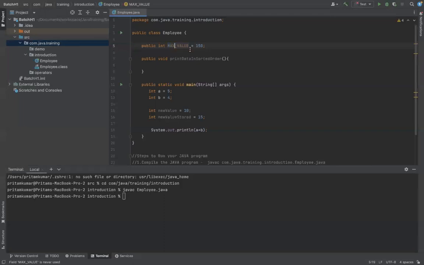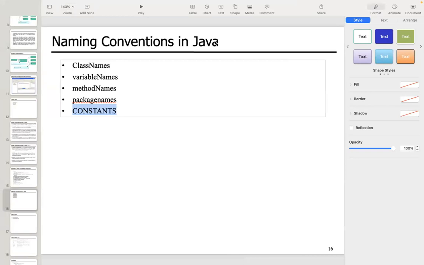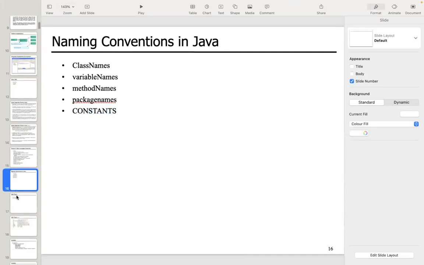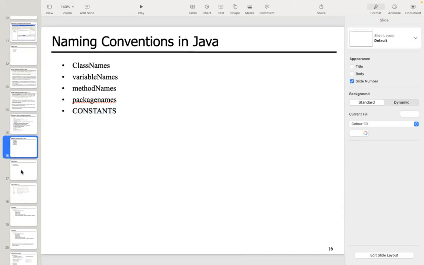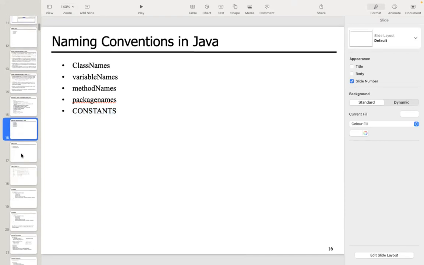If you have multiple words in this, you can append them with an underscore, but all the letters of the variable holding a constant value will be in capital letters. So this was about the naming conventions of class, variables, method names, packages, and constant. This is very straightforward, and these are naming conventions which you should follow. This is good practice, and it makes your code readable and maintainable as well.